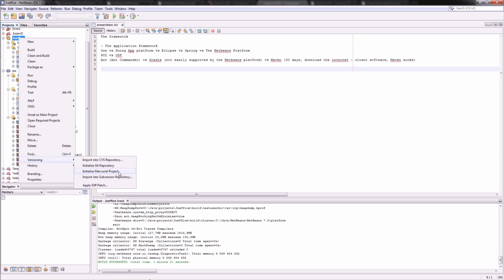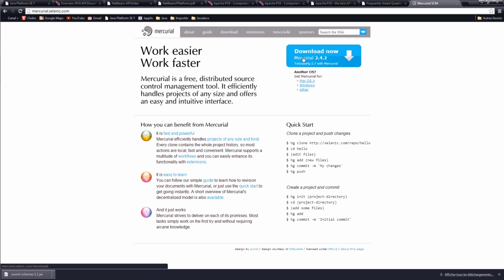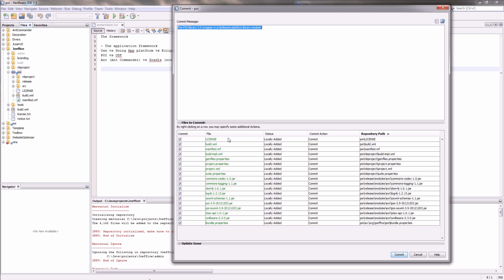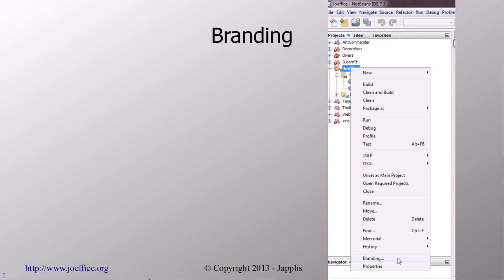So here you go, on versioning, you select your project and you go initialize Mercurial project. And then it will come with one error, and this error is that you haven't installed Mercurial. So let's download Mercurial, install it, and now you can do initialize project, and you can do your first commit. So here we go. We've added, for example, the POI library as a library module to the project.